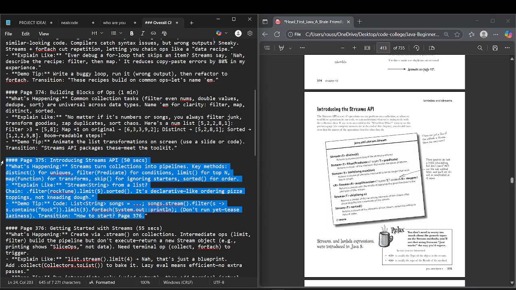So here on page 375, we are introducing stream APIs. What's happening? Streams turn collections into pipelines. Key methods: distinct for unique, and filter, which takes a predicate for conditions, and limit for top N. We also have the map function for transforming, skip for ignoring the starters, and sorted for order.